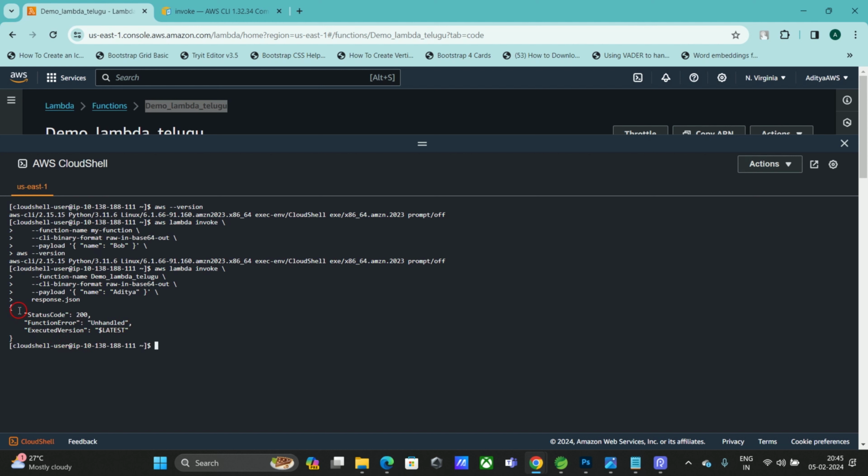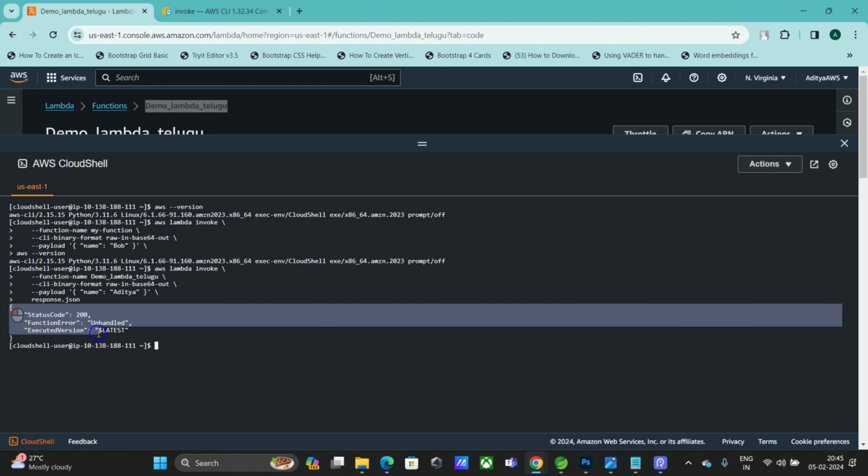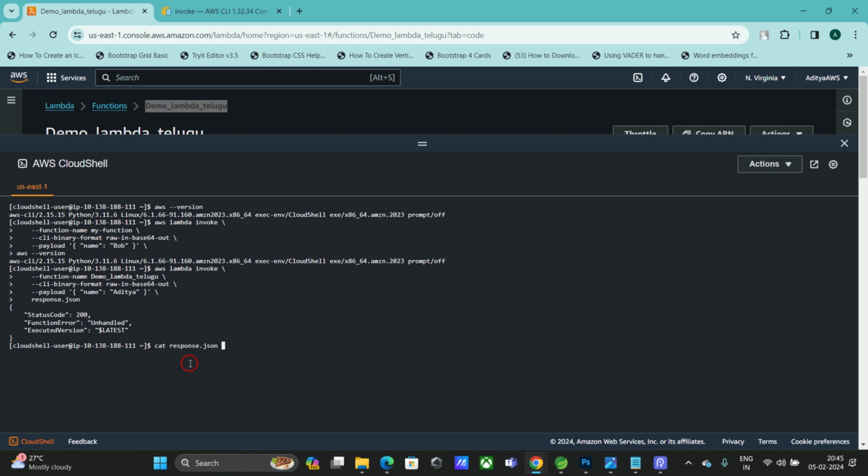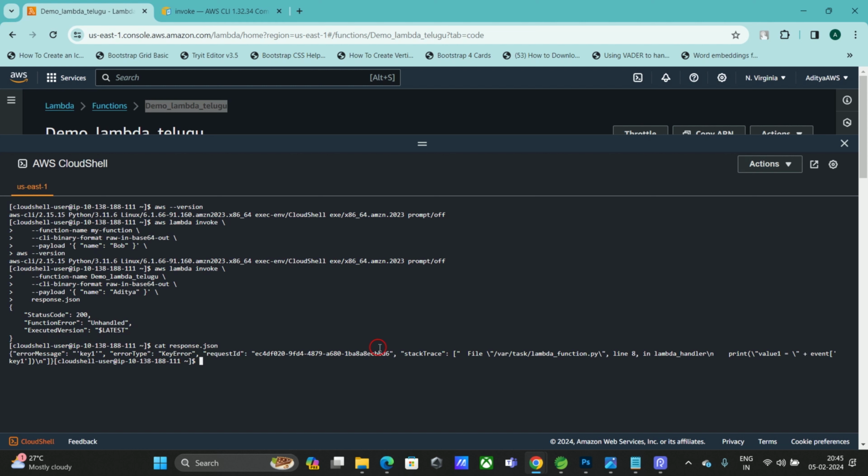So we got a response, right? We got a response from the Lambda like this. And if I do a cat response.json, we'll get what is the response from the Lambda. So there we are having some issue in the event. But anyway, we have invoked the Lambda from console, and also we invoked Lambda from CLI. So this is synchronous invocation of Lambda.